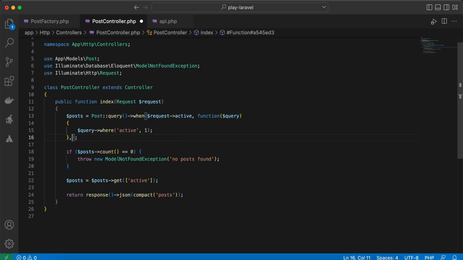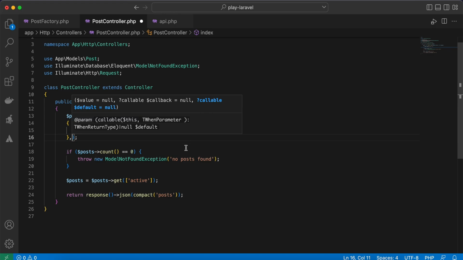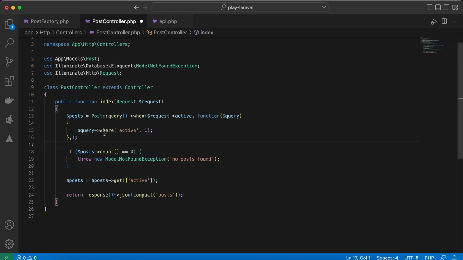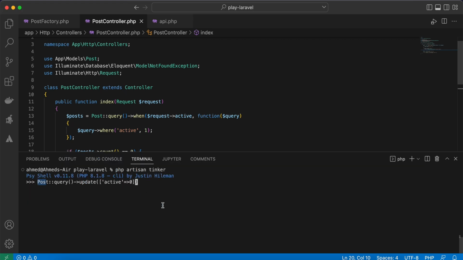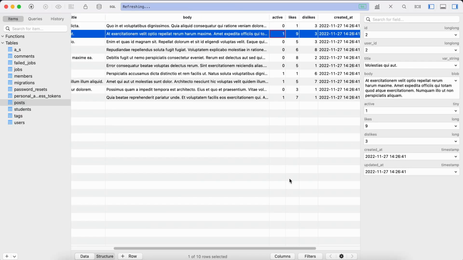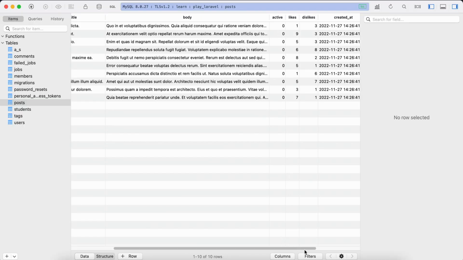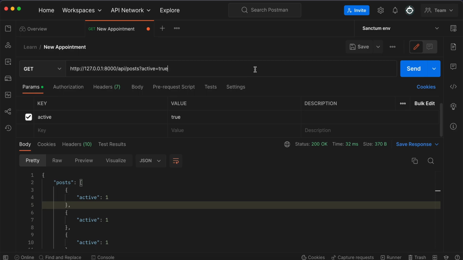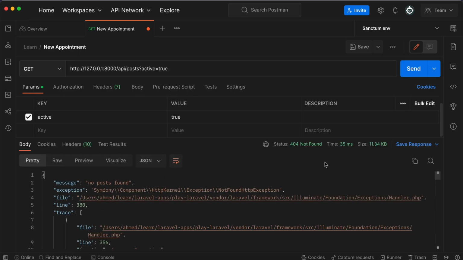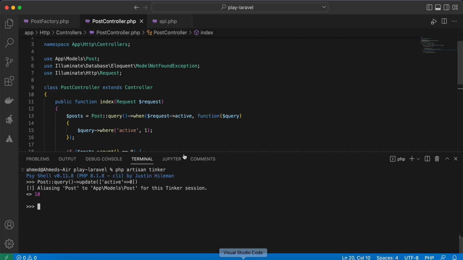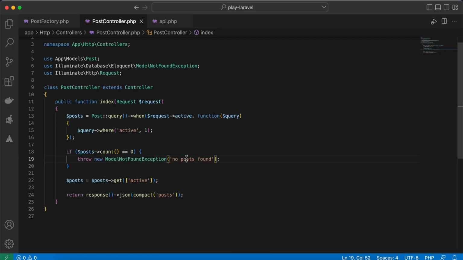Also the third parameter is the else. If not provided, do something else in the third parameter here. The second if here checks if there are no posts, throw not found. So I will quickly set all posts to false. Back again, refresh, all now 0. Back again here, refresh, and it throws 404, no posts found, as I wrote here in my code.